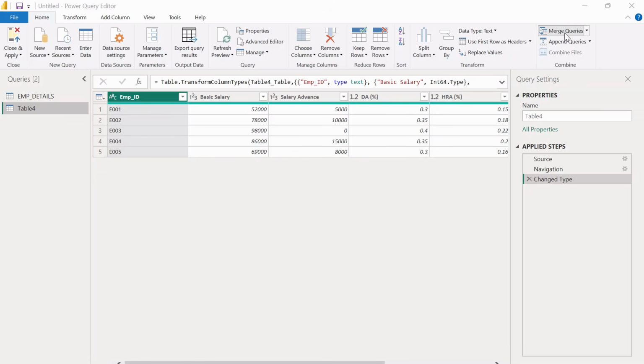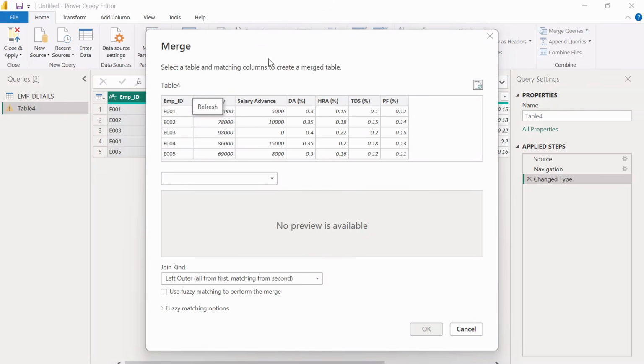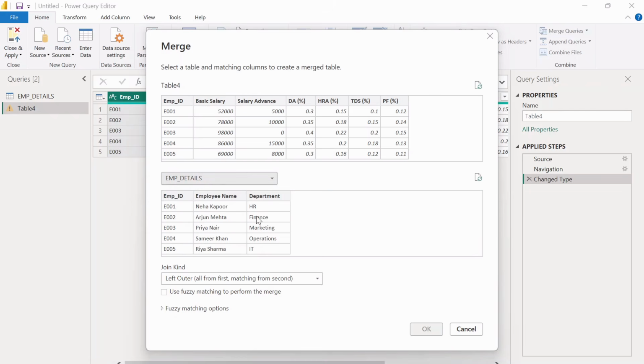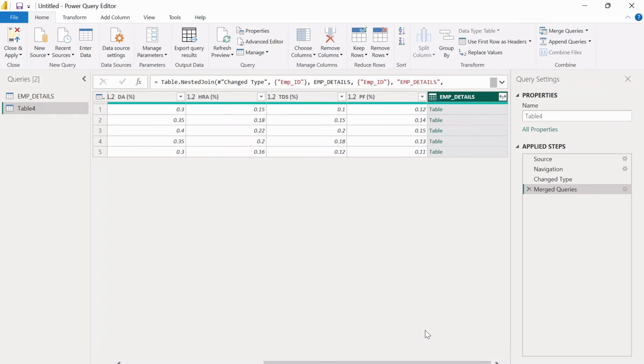Just select Merge Queries, and now this particular portion is your main table where the basic information is given. The main one, which is your employee detail, you will select here. This is your Table 4, which is basically the salary or pay matrix, you can say. Now you have to check which particular column is the same. As we can see, Employee ID and Employee ID are the same in these two. So we will select these. And now we can see that the OK button is enabled and we will click OK.